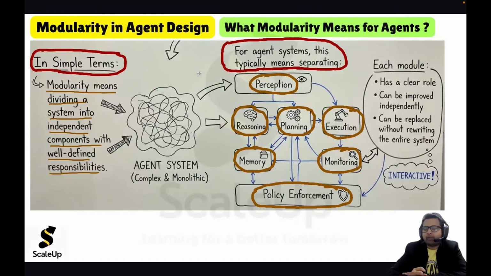We can also have a memory module which will store the context. We can have a monitoring module which will monitor the actions and their outcomes, and keep monitoring whether the agent is going towards achieving the goal. Monitoring ensures that the agent is not drifting away from the goal. Monitoring also ensures guardrails and policy enforcement.